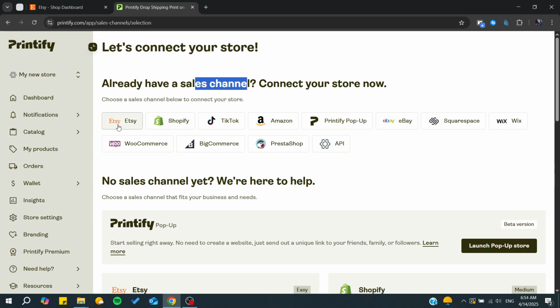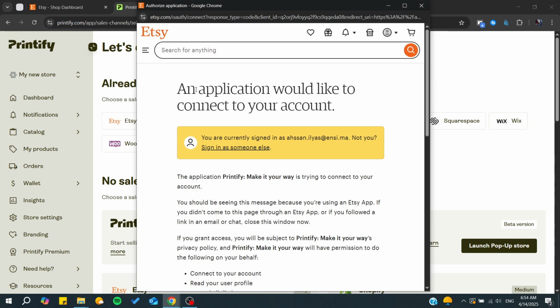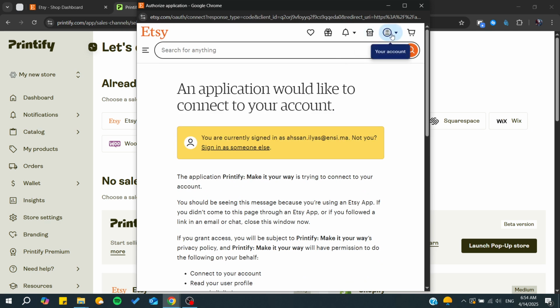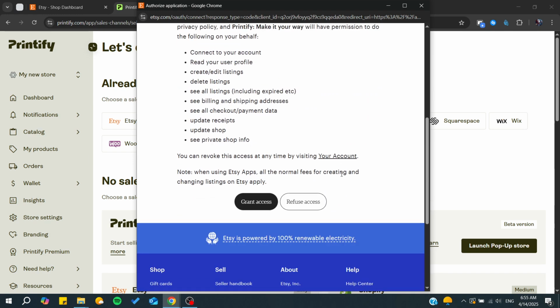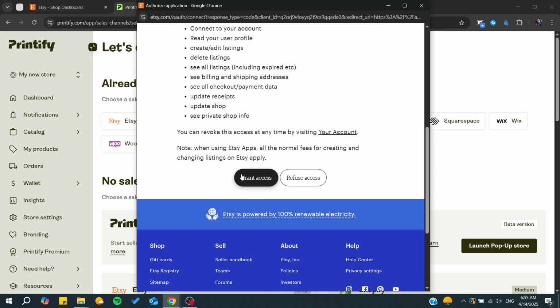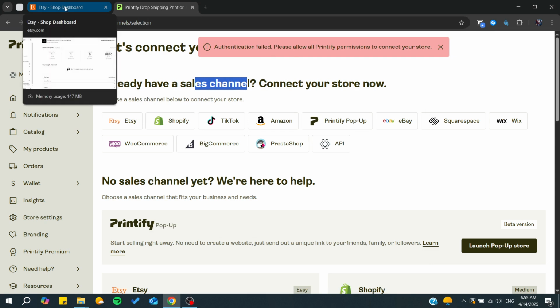Basically you would need to simply choose Etsy, and from here it will take you to the Etsy channel, and it will already be connected. And here you will need to grant access, and it will take you to Etsy. You will need to simply grant access, and your account will be authenticated, and that will be connected automatically and successfully to Etsy.